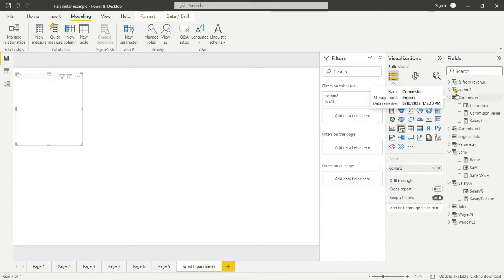Now here the com2 table has been generated. Now just resize it. Now we'll see how it works at the back end.